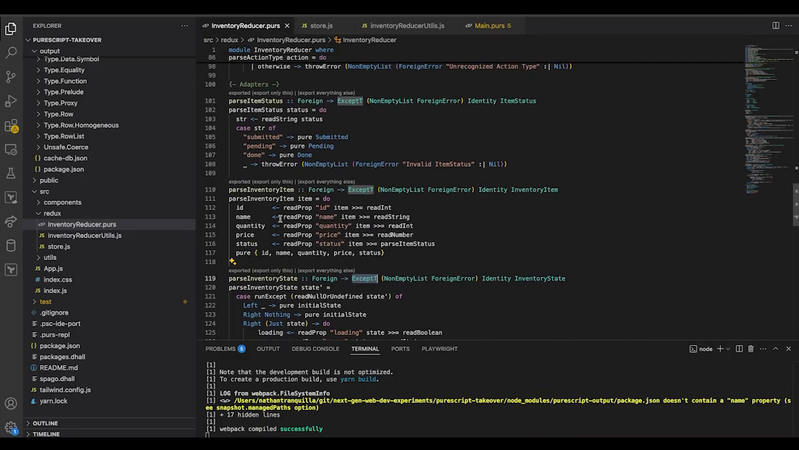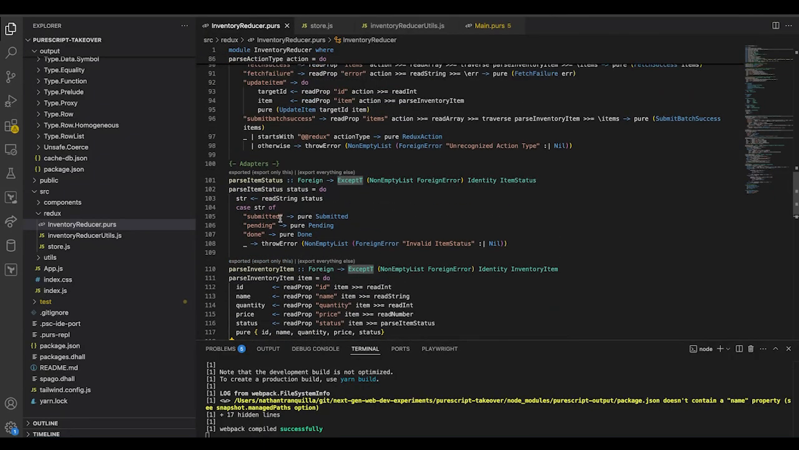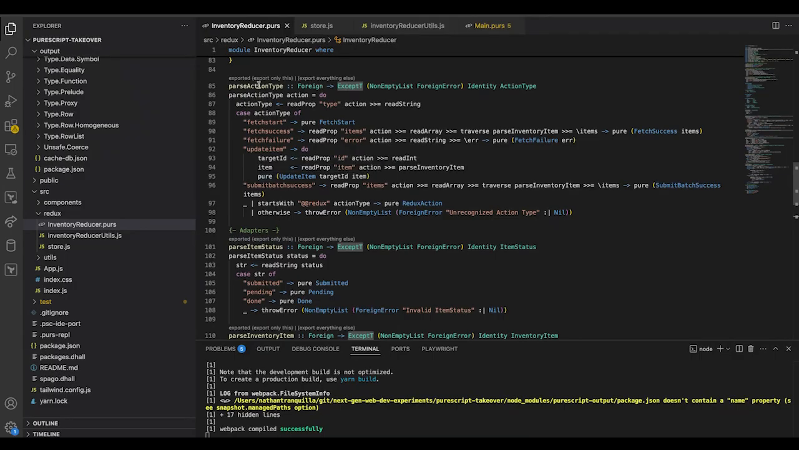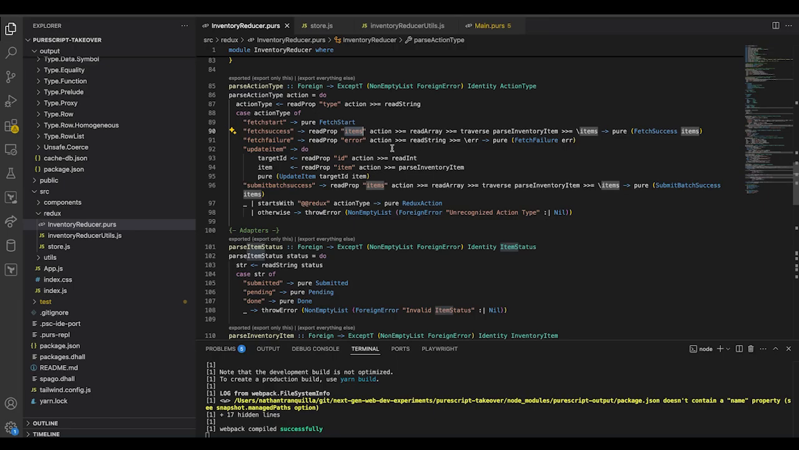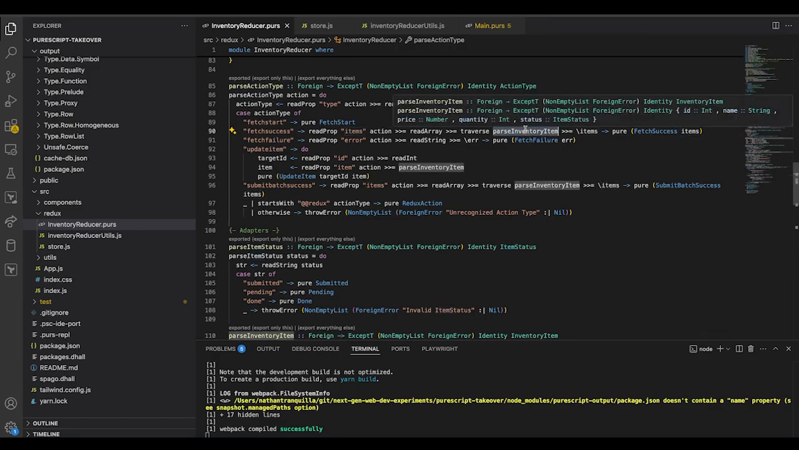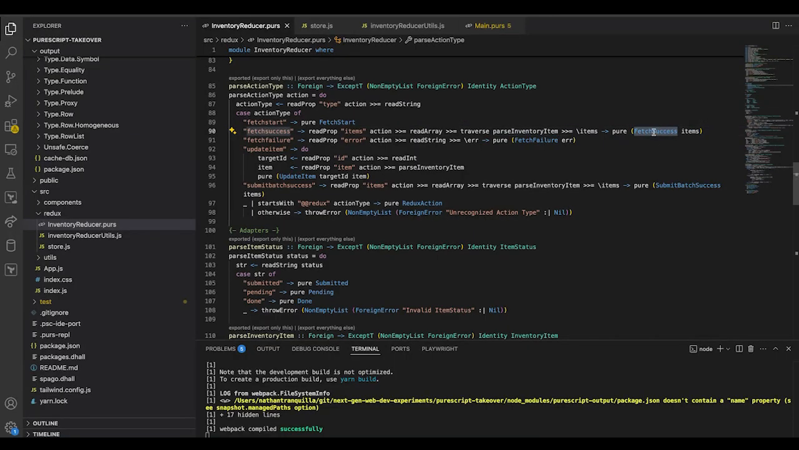What other challenges did I run into? I ran into the challenge of parsing the action type. So this is where we map the action, not the action creator, the action itself that comes from JavaScript and its string types, to PureScript types. So here we're parsing the action, we're pulling out items, for example, in the case of success, and parsing that item into an inventory item, and then lifting this new action type, fetch success, into the ExceptT monad. So basically, we're doing that for each case.